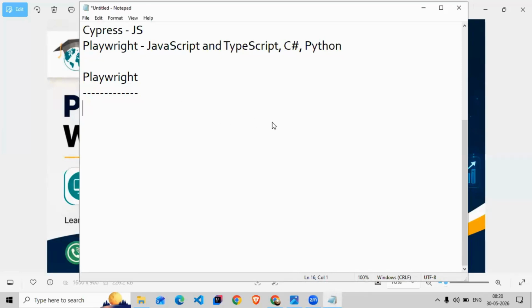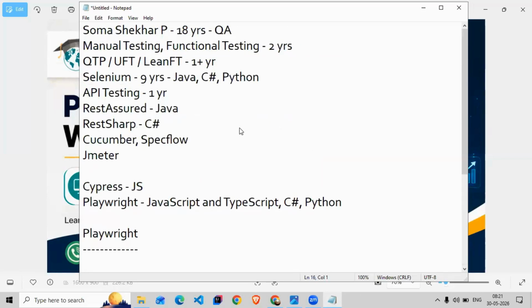But I feel I worked as a QA architect. I worked as a QA lead. Currently, also I'm working as an associate consultant. That's my designation, which is equivalent to a project manager. Associate consultant is my designation, but my role is a test automation architect.